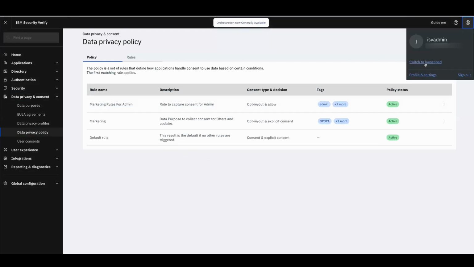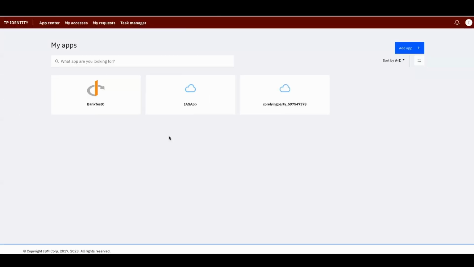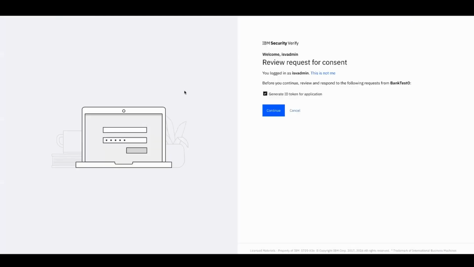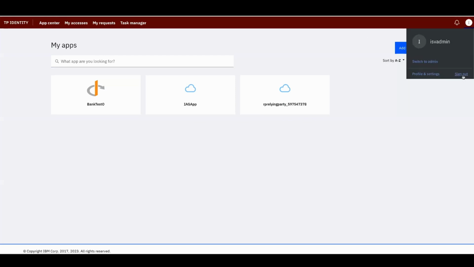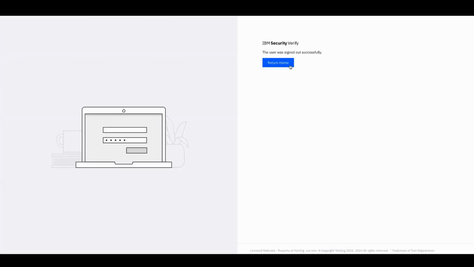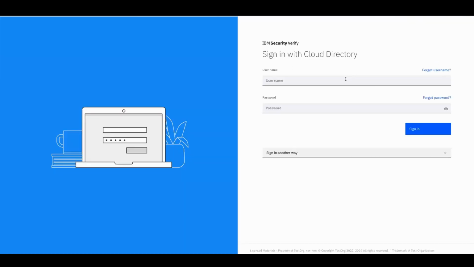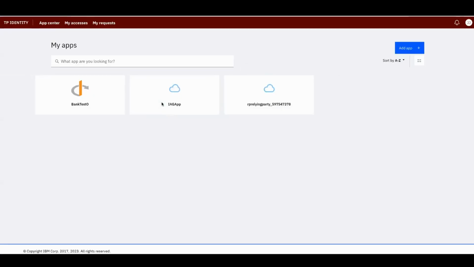Since this is an admin user, I'll go to the application again, and then I'll show you. Here you will see that now it hasn't asked for any consent, because anyway this user will be allowed to go through and use the application. So that answers scenarios where you can manipulate the rules. And then if I log in as Jessica, who is a data privacy officer, she will have a particular view.